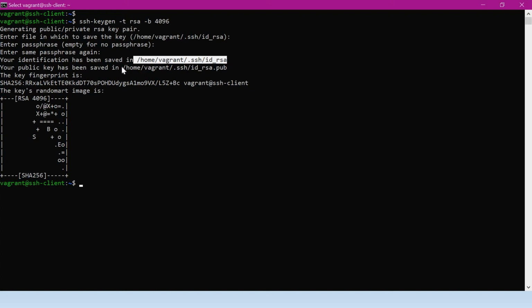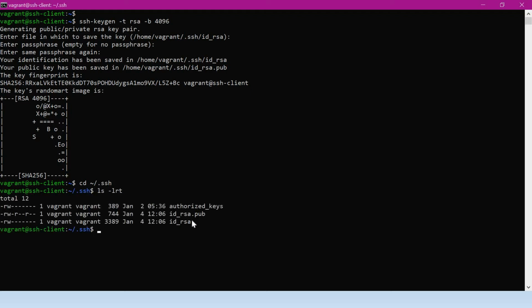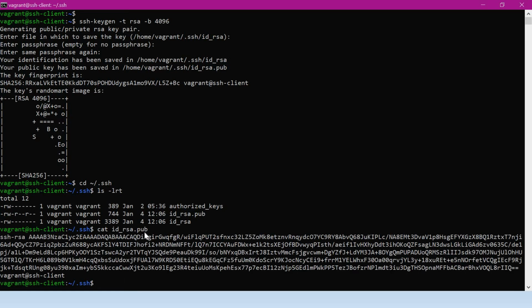One is the private key, another is the public key. Let me go inside this .ssh directory. Here we can verify the keys which are generated. This is the private key and this is the public key. This public key content we have to store inside the authorized keys of the server. So this public key content should go to the server authorized keys file.